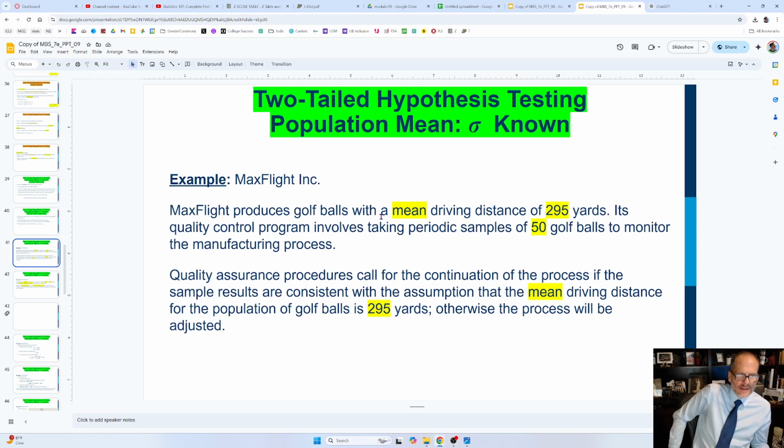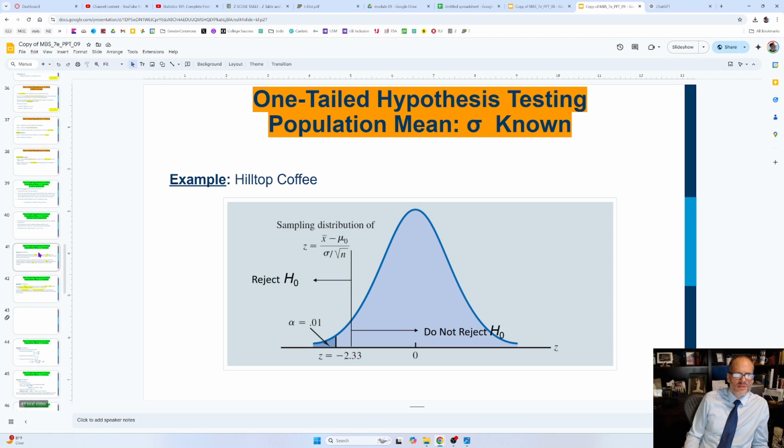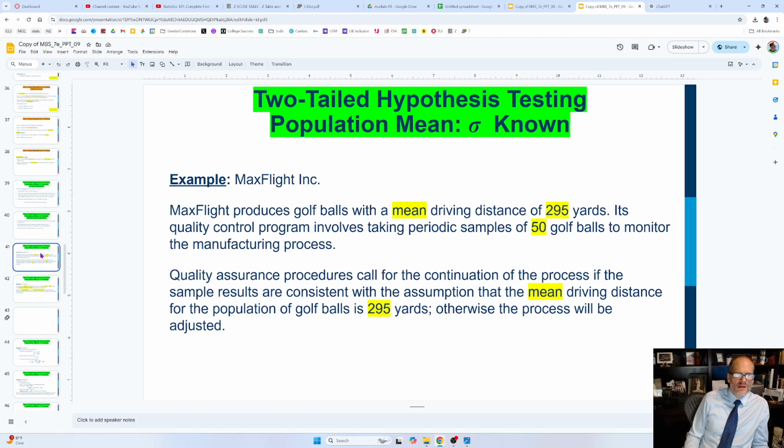Are you ready to venture into new territory? So now we did a one-tail hypothesis test for the population mean where the population standard deviation was known. That was up here. Now we're going to do two-tailed hypothesis testing of the population mean where the population standard deviation is known. So we went from one-tailed to two-tailed.